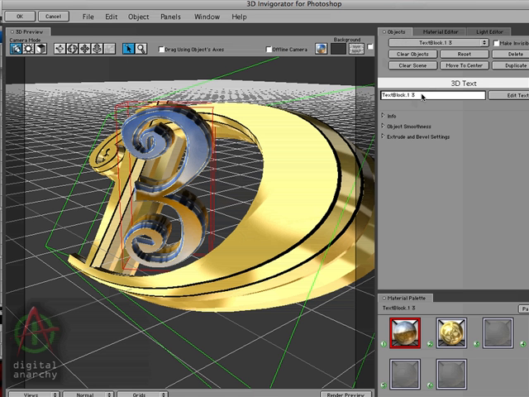There are essentially five sections to the objects panel. There's the top three rows, which allow you to select which object you want to work with, and gives you six buttons to control that object. You can delete it, you can duplicate it, you can move it to the center, reset it, and you can also clear all the objects in the scene.